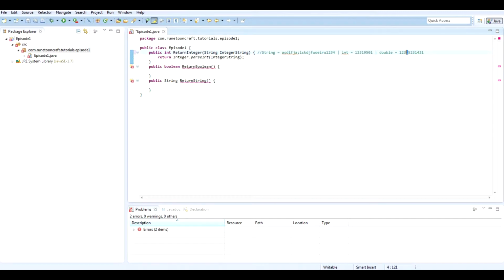Double is long with a decimal point. You can't have a decimal point in an integer. You can only in a double. Boolean can either equal true or false, and that's pretty much it. It can only equal true or false, and you can set these in your code. Of course, you can set all of these in your code. Did I miss any? I don't think so.